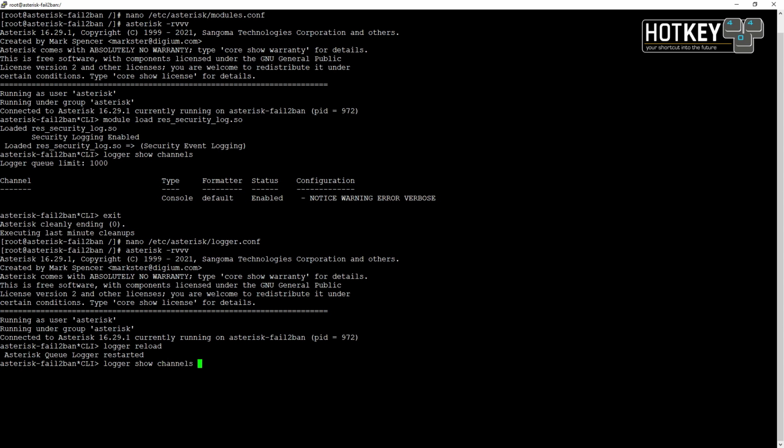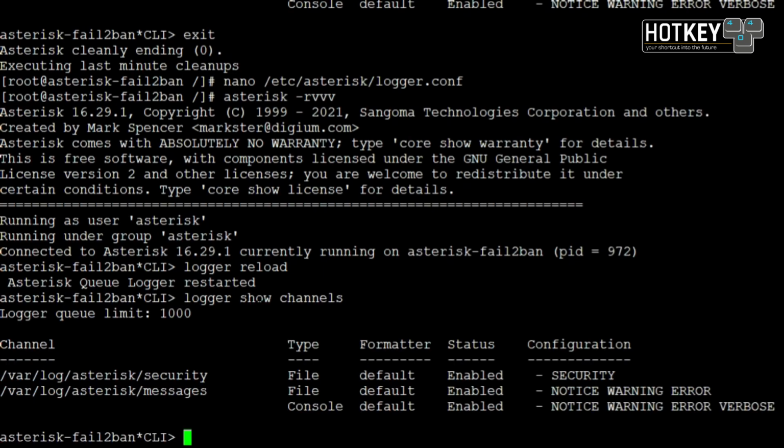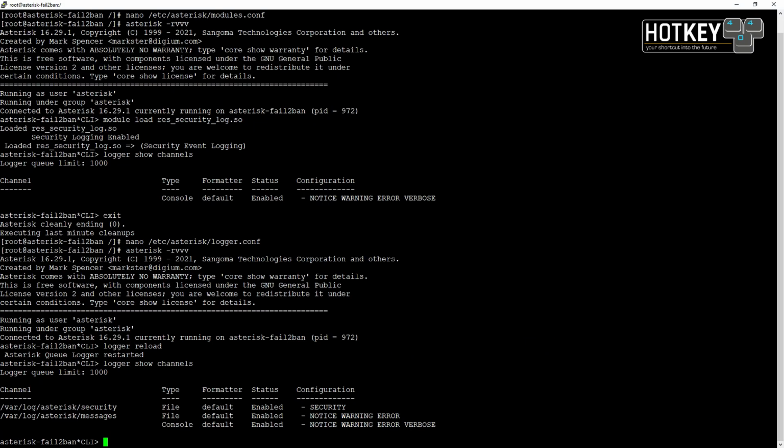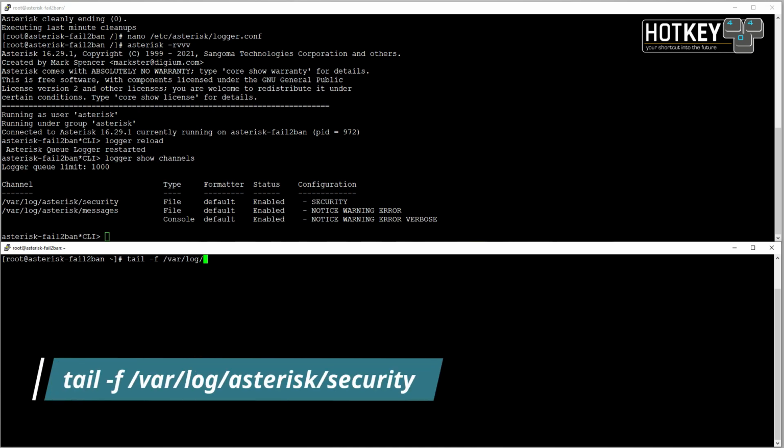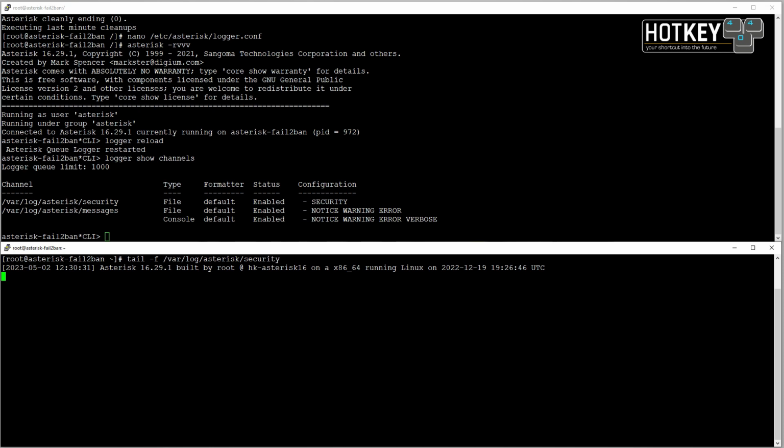So once again, let's execute logger show channels, and you'll see two additional file channels, which is /var/log/asterisk/security and /var/log/asterisk/messages. So those two will store all our security logs. So let's check if this actually works. To do that, I'll open a separate SSH session, and here I'll use the tail command with tail -f and then /var/log/asterisk/security. So you see we are following this log.